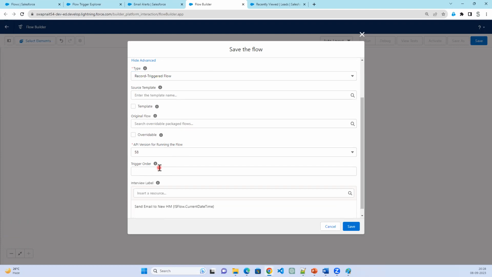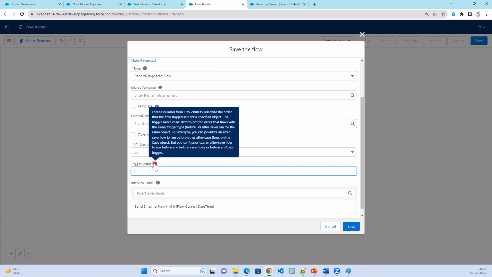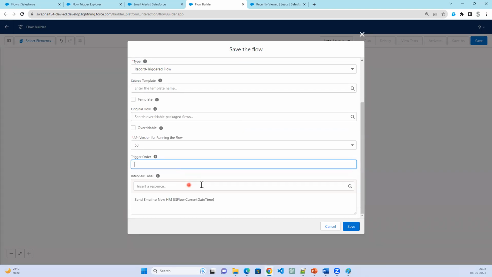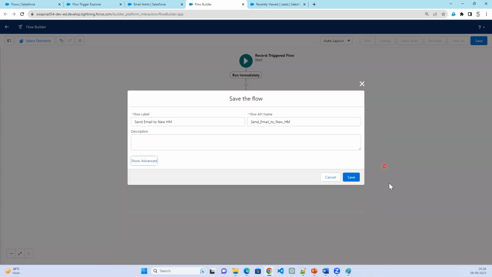And record triggered flow. Again, do you want to have any order here? The numbers from 1 to 2000, the order of the flow trigger runs. If you have multiple record flows on this hiring manager, what is the order of this trigger? When should this trigger be executed? You can specify the number here. So these are the advanced ones. Usually we don't touch those.